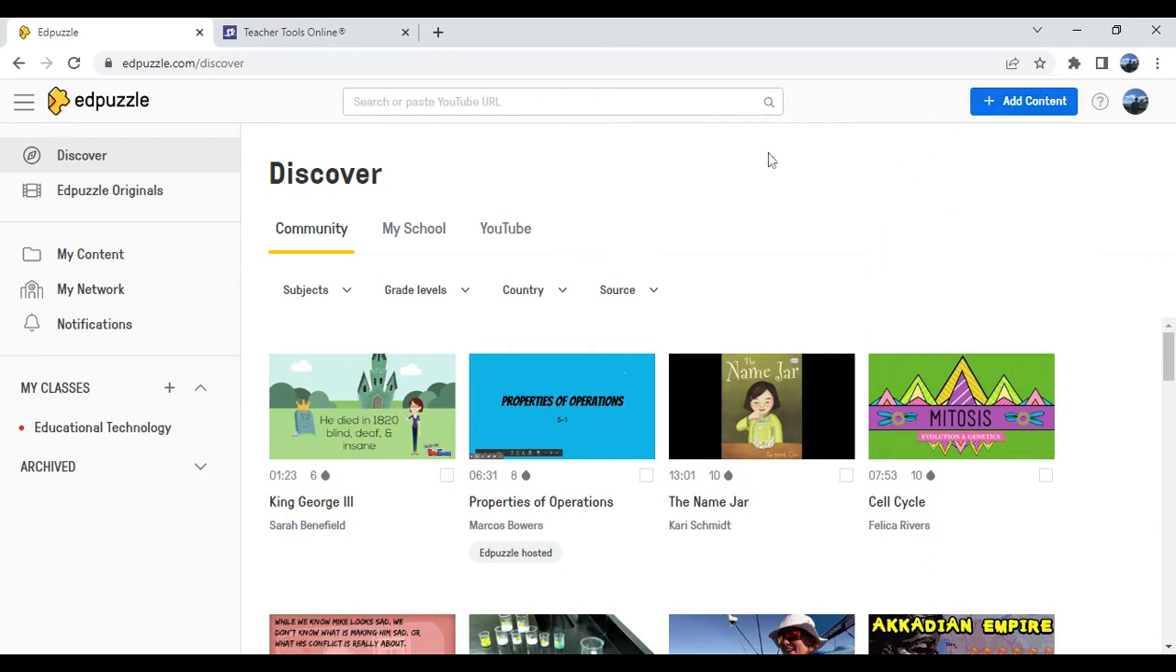The second way is Edpuzzle actually has support for YouTube videos right in the app. So if you have a YouTube video you want students to see, you can either search for it or you can paste the URL right up here in the search bar, and it will pull that video in for you to edit and add questions to. So that's the way we're going to set up this video assignment.